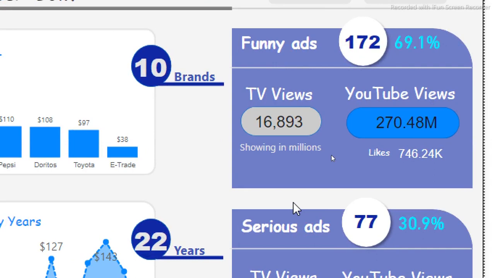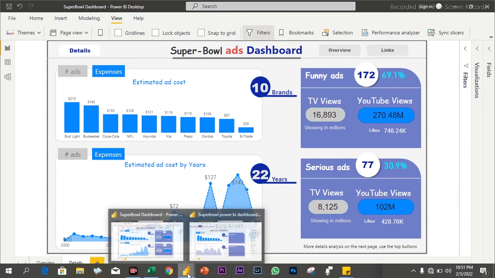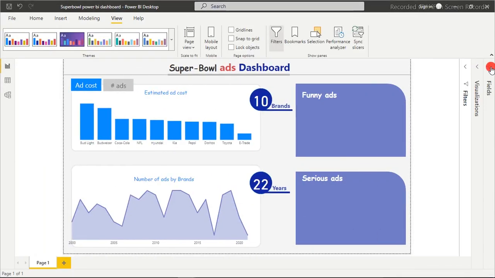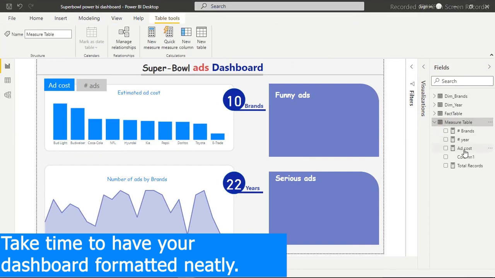So we just have to figure out how we can use a measure to get this done by writing some little DAX. So we're going to go back to our main dashboard and see how we can get that done. I'm going to close this one, and now we just have to go to our measure table right here.